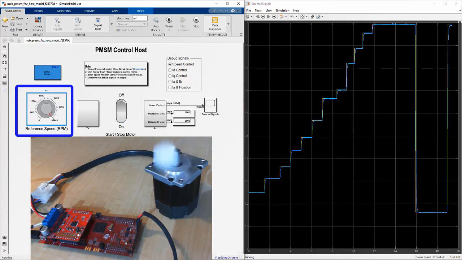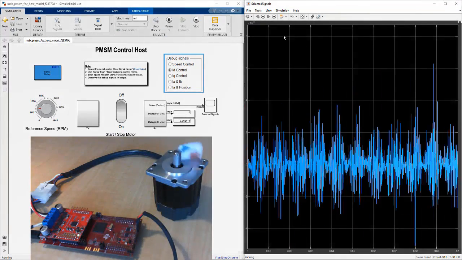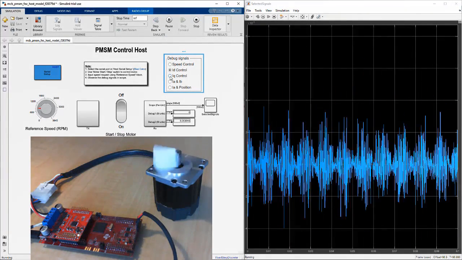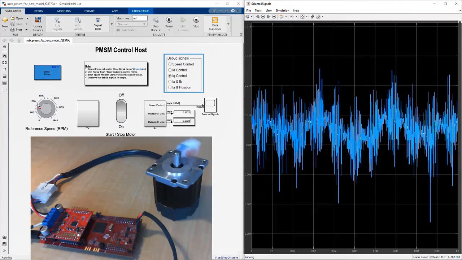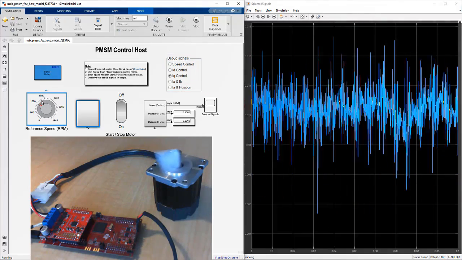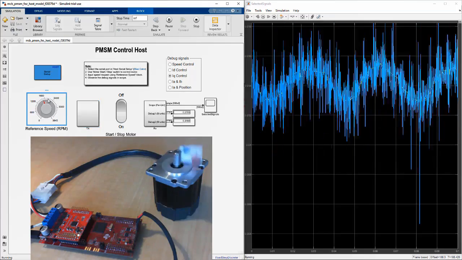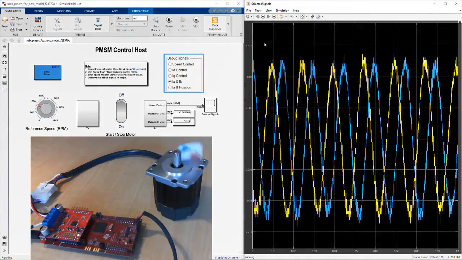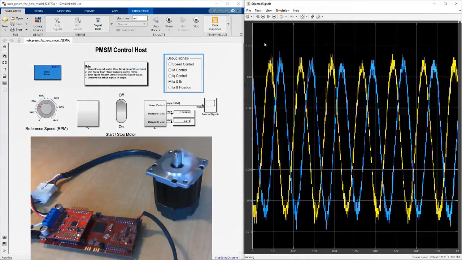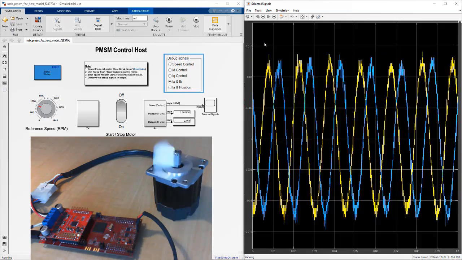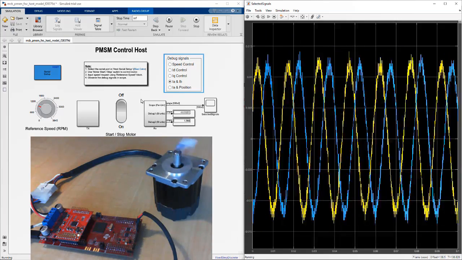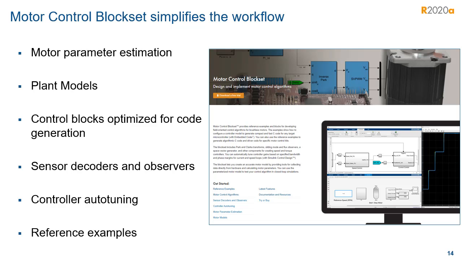And in addition to looking at the speed response, we can also look at ID, IQ, reference and feedback. We can look at phase currents and really any other signals from the target applications that we're interested in. So this is how we can quickly go from a simulation model to validating our design on hardware. In summary, with the capabilities that we discussed here, Motor Control Blockset simplifies the workflow of developing embedded motor control algorithms.